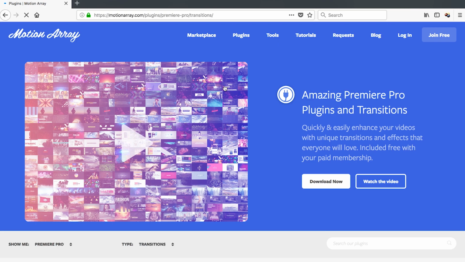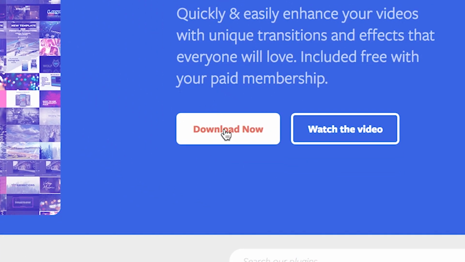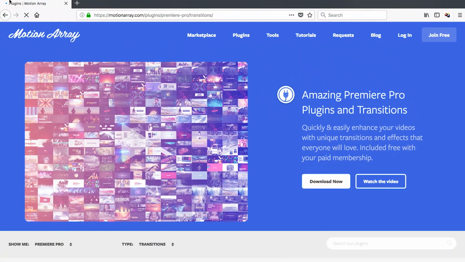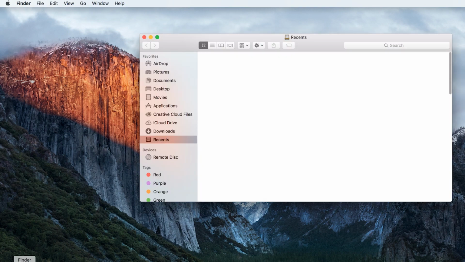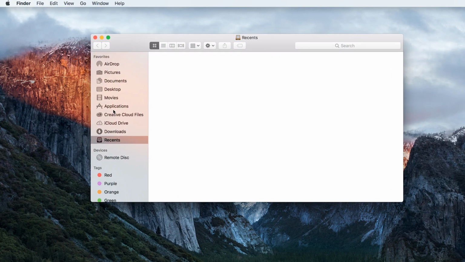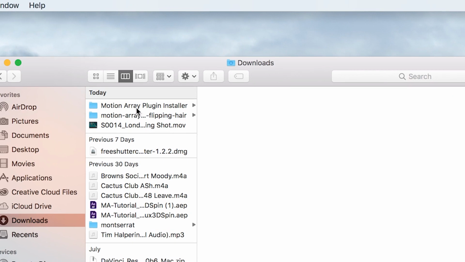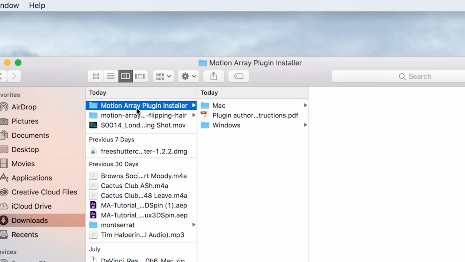Once you've downloaded one of our plugin sets, you should be able to find it within the download section of your computer. In the folder, Motion Array Plugin Installer. If you've ever tried installing plugins before, you may have had a challenging experience, so we've made it super simple for you. Whether you're on a Mac or PC, the process is the same.